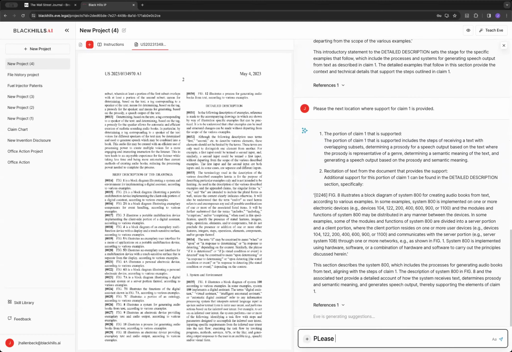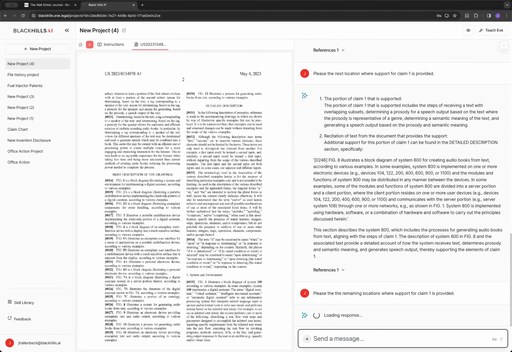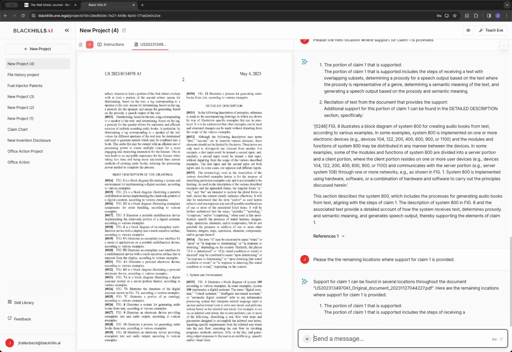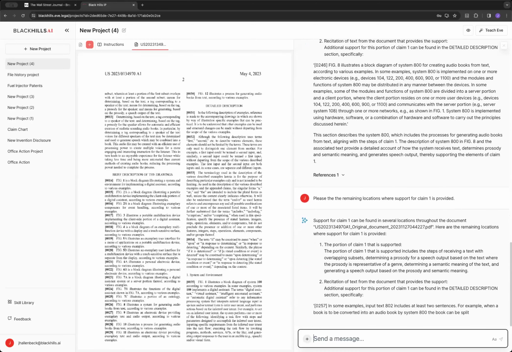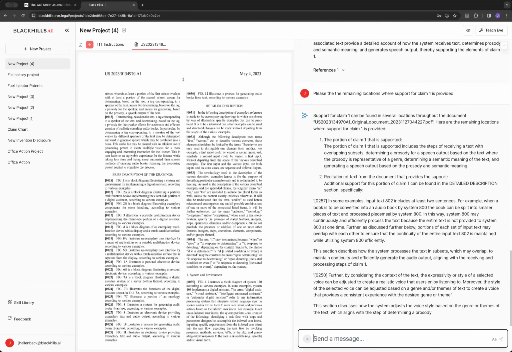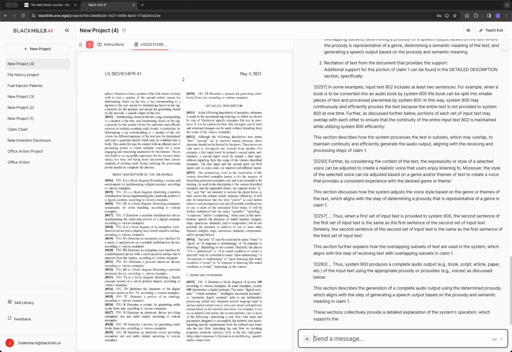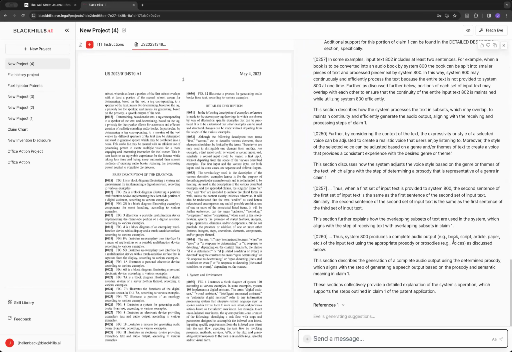Okay, let's see if we can get all of them. Sometimes it, we'll see what it does here. The goal is to be able to provide it with one prompt, right? And so this is kind of the process that we go through sometimes to figure out what's the best way to prompt it to get the output that you want. Okay. So we're getting there.